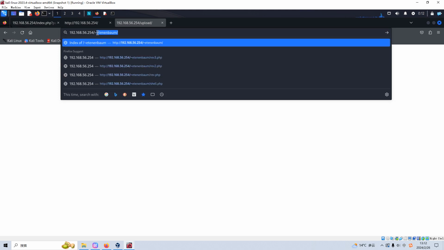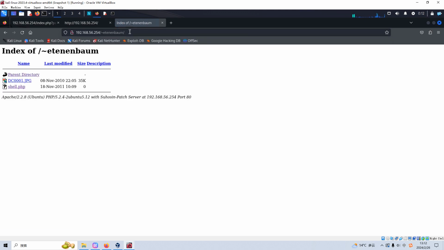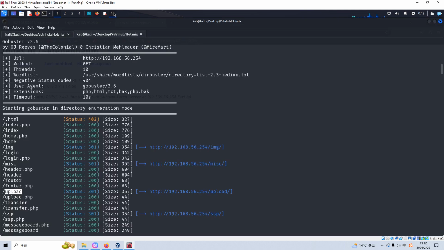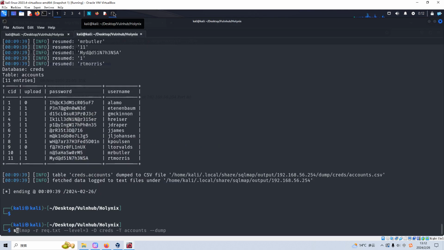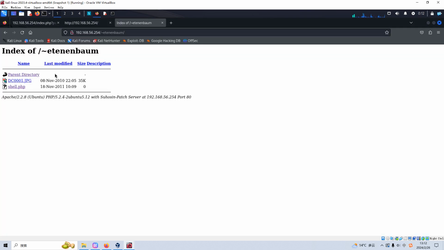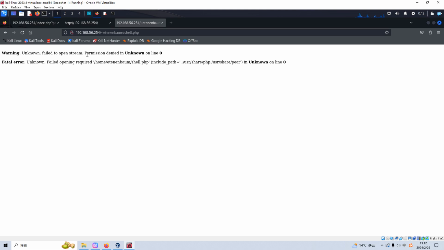Yeah, and followed by the username. And now press enter. As you can see, you have already seen this file, what we've just uploaded. So next we can set up the listener and then access this PHP reverse shell file. However, we got the permission denied.